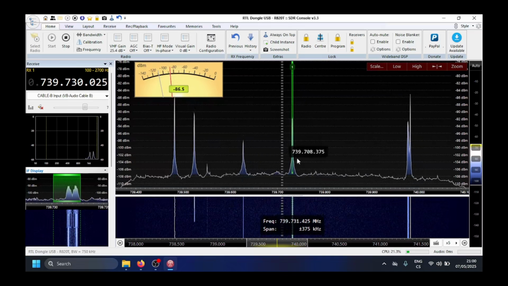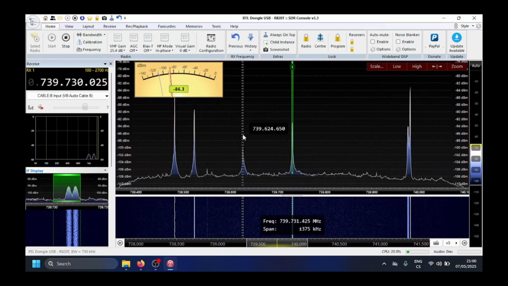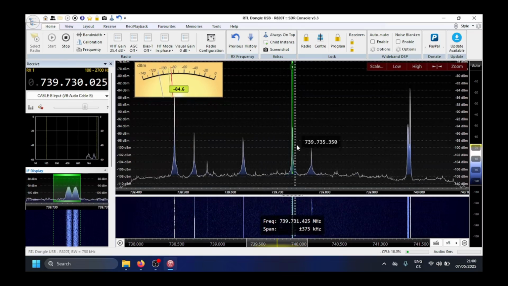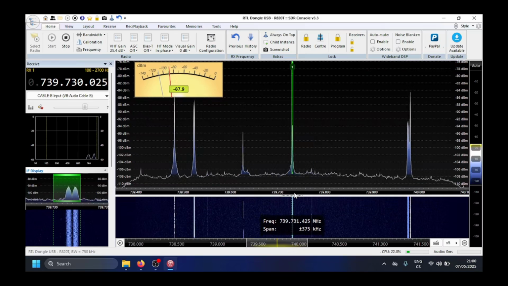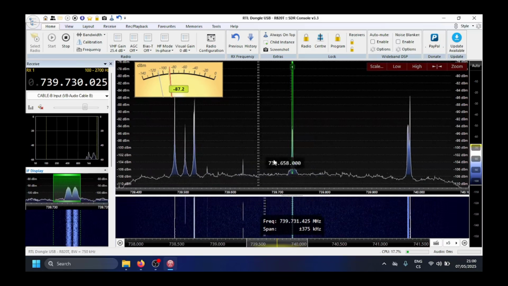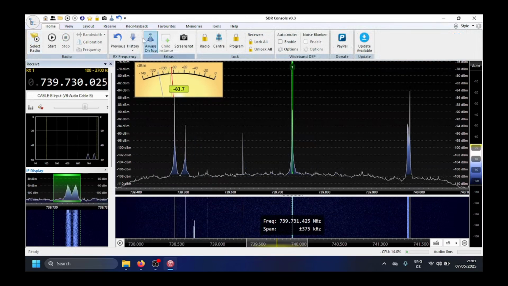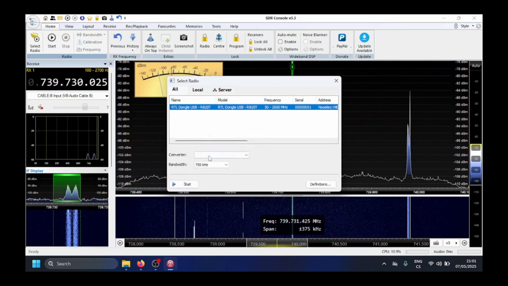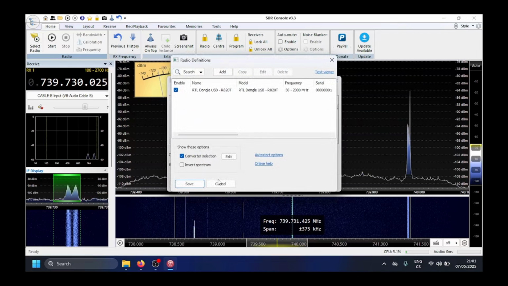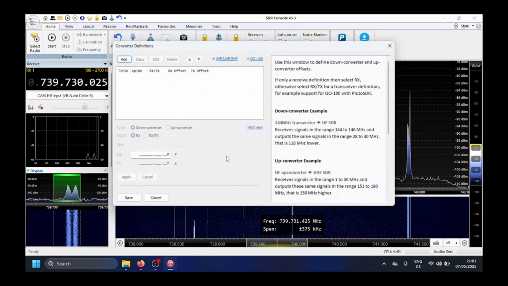Now, right now, we have the same issues that we had in SDR++. Well, first of all, the frequency is completely wrong, right? This is the intermediate frequency. For convenience, we would like to see the actual radio frequency of the satellite. So we're gonna stop again. This takes a while, I don't know why. Go to select radio and converter. There's nothing. So we have to go to the definitions, converter selection, make sure this is enabled, go to edit, and we add our converter.